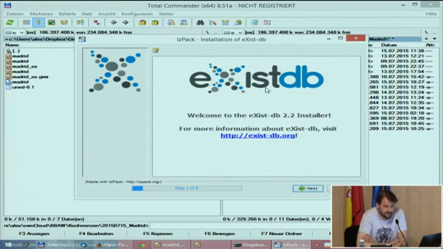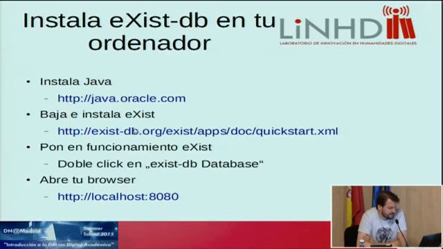If it does not work like that, in the eXist-db quick start reference there are some hints on what you can do to make it work. It could be that double click is disabled on jar files for security reasons. Then you have to go to the terminal or the command line and start it with java -jar and the eXist-db installation setup 2.2.jar. This is very well described in the quick start document you find at this link.